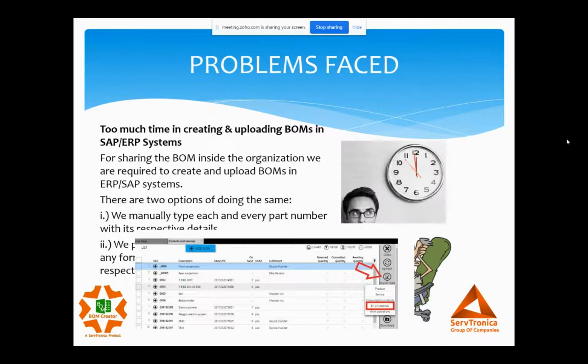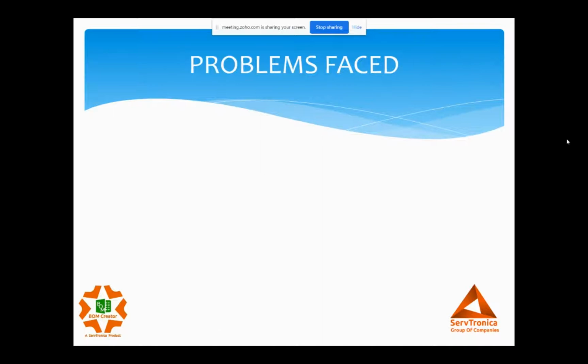So we do it this way for sharing it internally, right? And we spend a lot of time on that. When I'm handling a machine with 1,000, 2,000 components, it becomes a really tedious task.